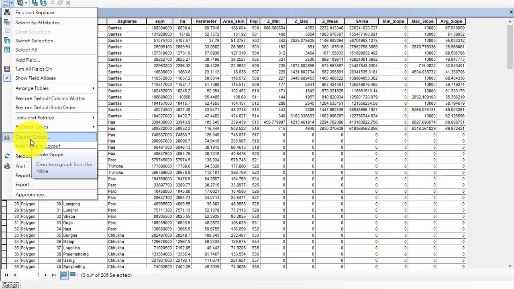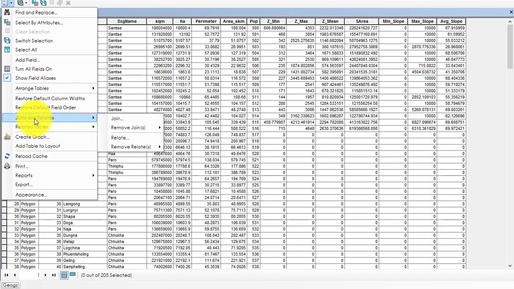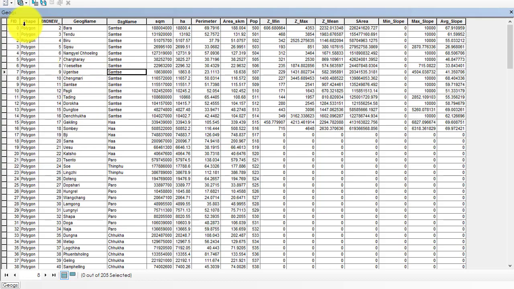We can even create graphs from here. We can even join and relate table. For example, if you want to join a few attributes, if you have added through new studies which are not here, but if you want to join that and make it into one map here, then you can also do that through join and relate options. So these are a few things that you may have to know from table options.